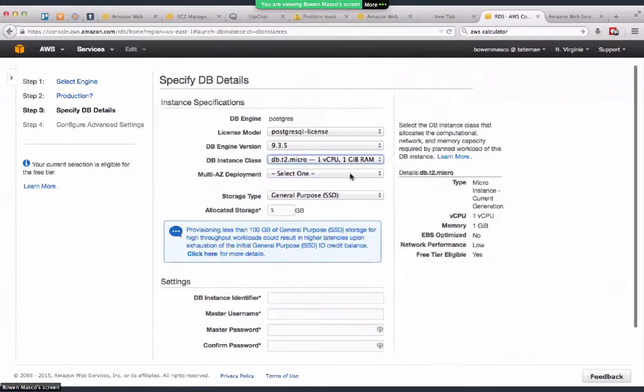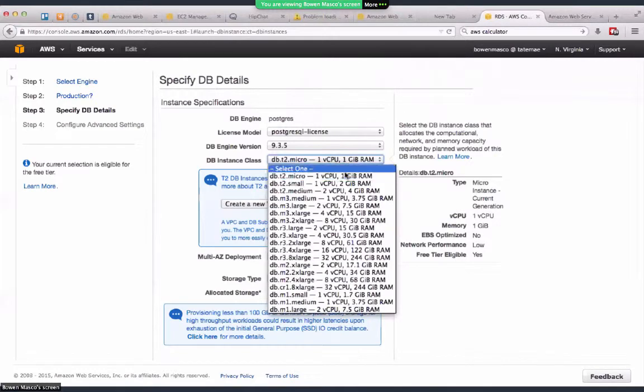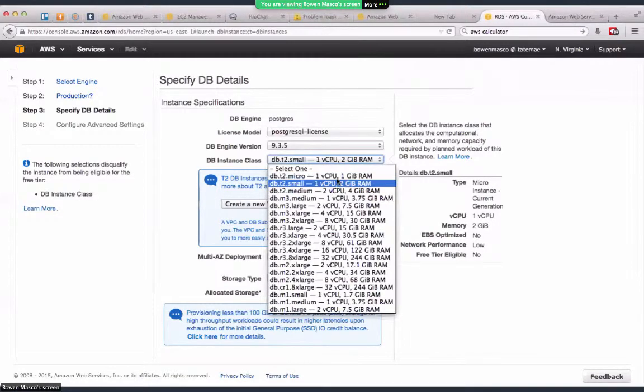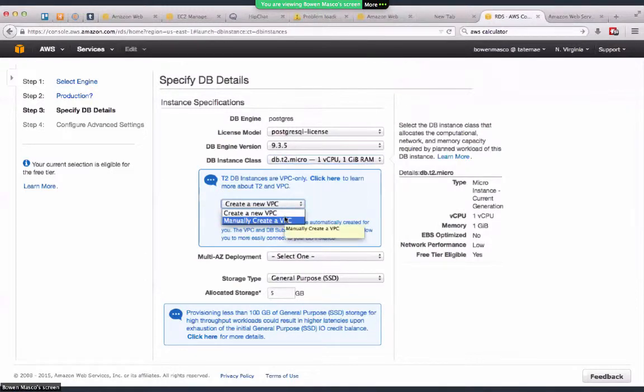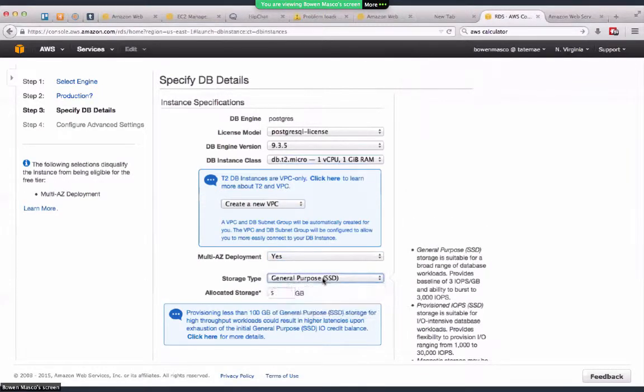So we go back and we'll choose the micro. Let's see. I didn't get any creating a VPC, but I guess let's just go ahead and say general purpose, and we'll say like 5 gigs. You should be more than fine with 5 gigs of storage space to start out with.